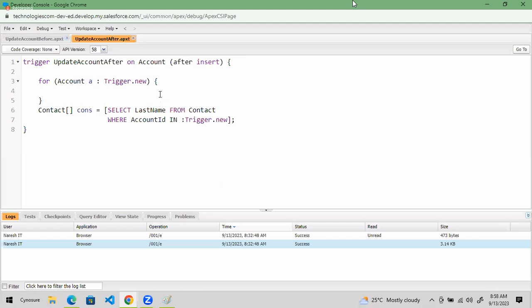So first of all, trigger name on account. After insert. So after an account gets inserted, then what do I want to do? Then I want to create a contact. So first of all, I will write a for loop. In that, each account I can get through the trigger.new. Yes or no? Each account I can get through the trigger.new.